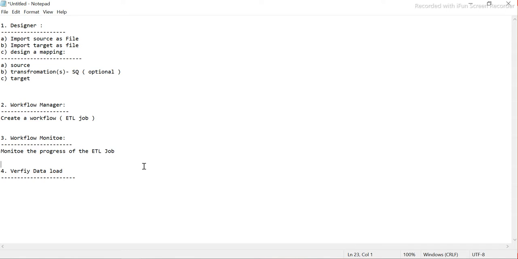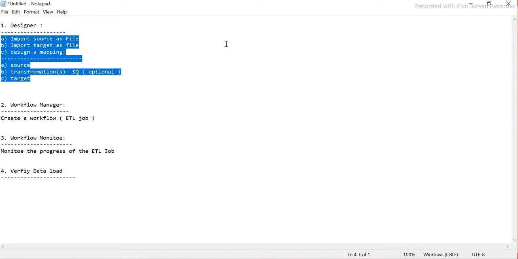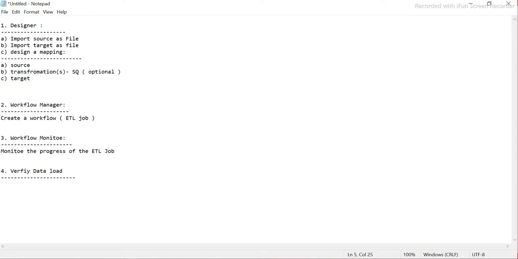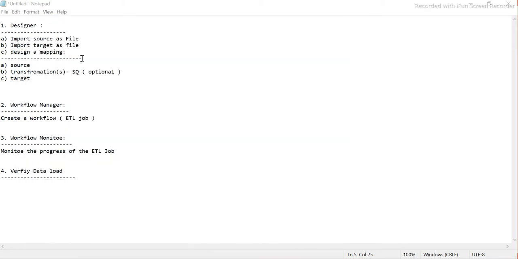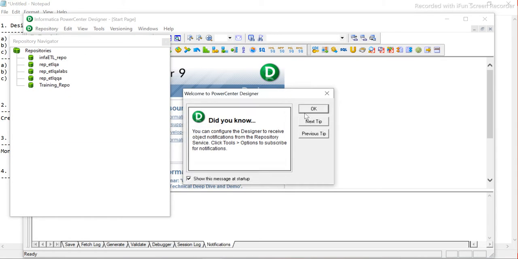So what we have to do, this is the designer. First of all, we have to do all these steps in designer. So let's go to designer. How do we go to designer? We just have to search for it, guys. This is Power Center Designer. If I click here, it will open up this.